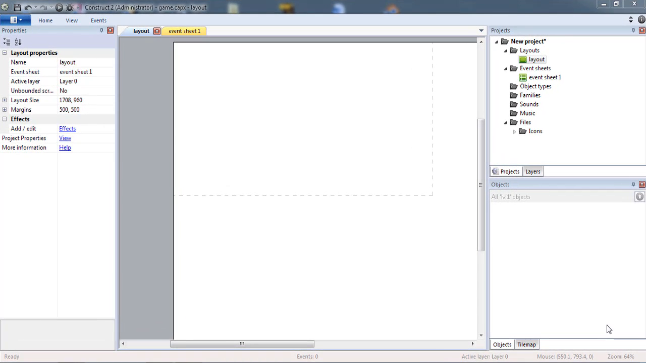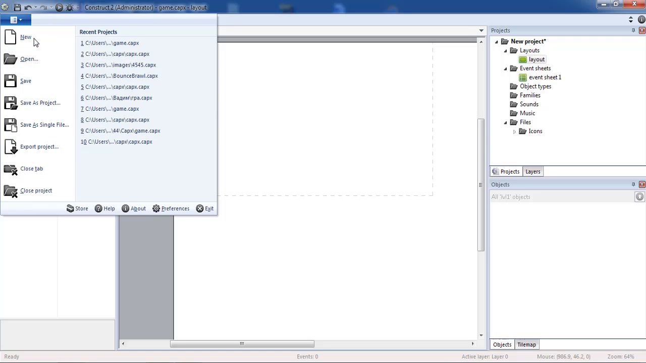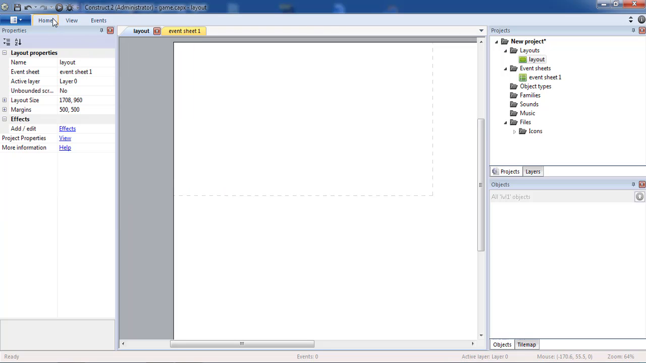We will make a platformer game, so let's speak about the interface of Construct. There we have some buttons: save, undo, redo, play our level, debug our level. We have some paths like new, open, save project, save a single file, export, close tab, close project. And mostly we need new object, open, save as project, and export project. There we have properties, there we have objects that we have at level, and all levels we have.